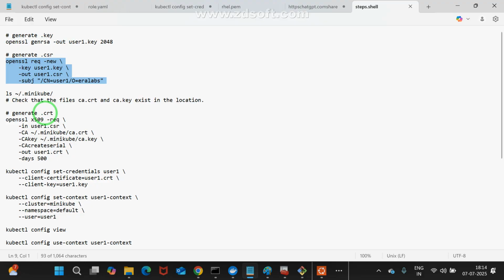CRT means certificate. The technical word is Chinese Reminder Theorem. Anyway, this certificate is valid up to how many days? Clearly they mention. How many days, Hemant? 500 days it is valid. Suppose maybe our organization telling only 30 days. Okay, we'll set it 30 days only.